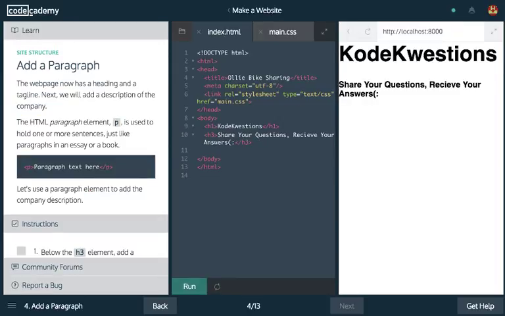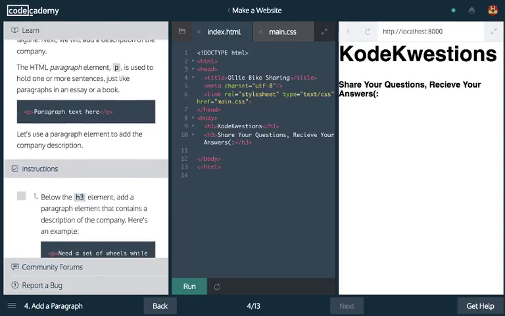We have add a paragraph. So with add a paragraph, the web page now has a heading and a tagline. Next, we will add a description of the company. The HTML paragraph element P is used to hold one or more sentences, just like paragraphs in an essay or a book. So we have here a paragraph tag with a closing paragraph.